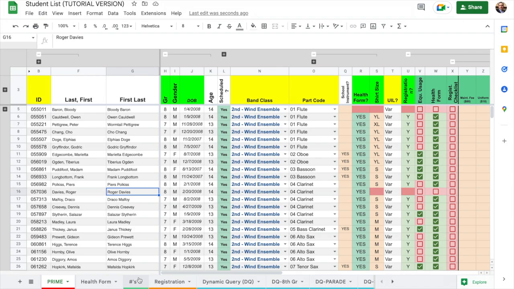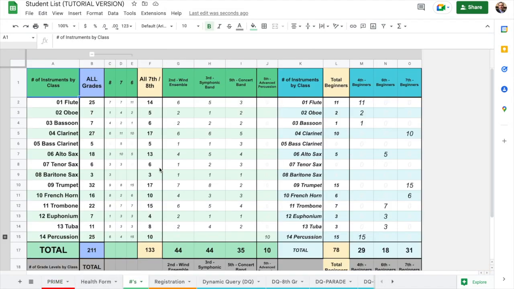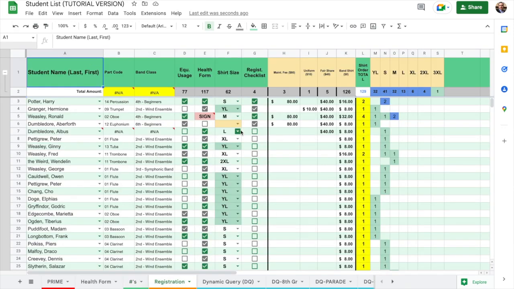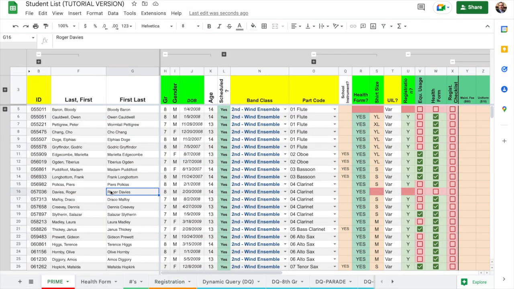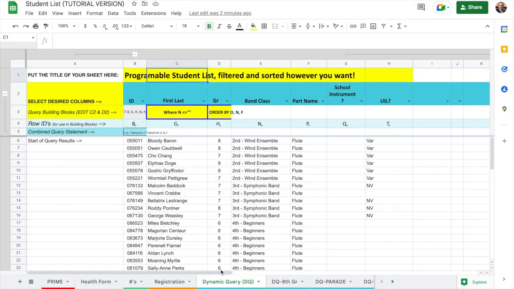With the right setup, you can automatically get a printable list to hang by the copier with your current number of students on a part, organized by class period or grade level. You could enter all your registration data at the beginning of the year and all the payments and have it filtered back to your prime list just like the health forms. You can use filters and query functions to get a list that's customized for every specific situation.